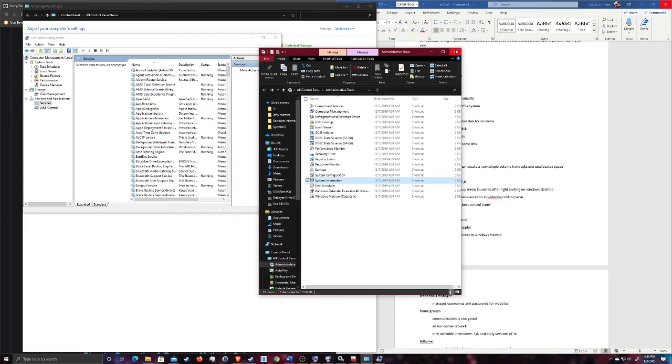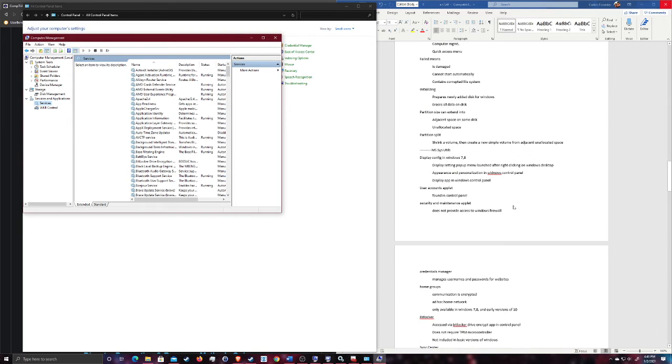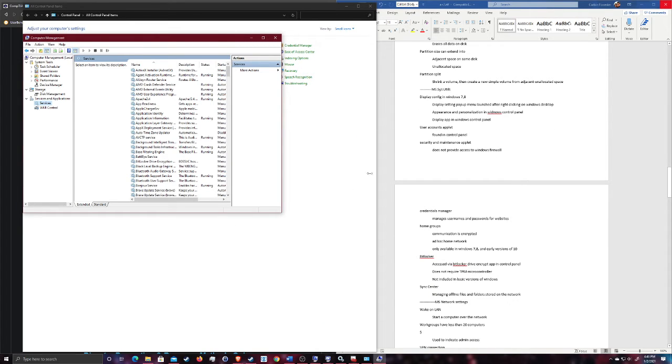Anyway, so I'm doing all this to prepare for my exam. What else do we have? The User Accounts applet, found in Control Panel.